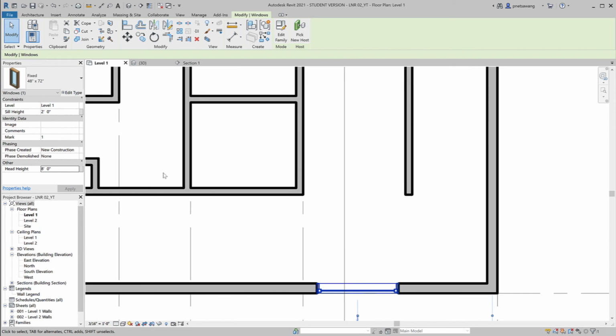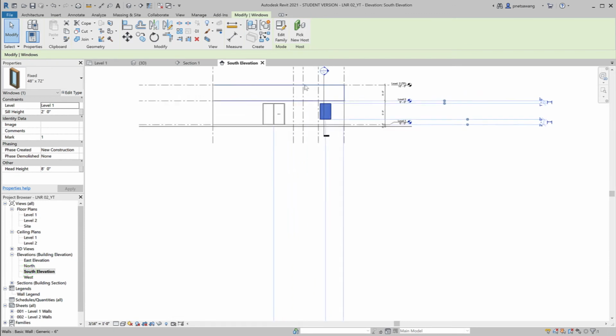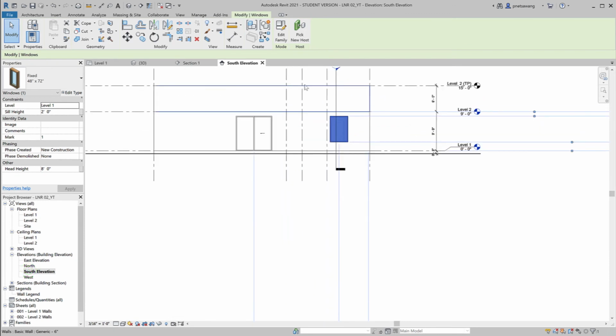Let's go to the south elevation to confirm that the head height matches with the height of the adjacent door. Looks like it is matching. Let's go back to level 1 and add one more window.